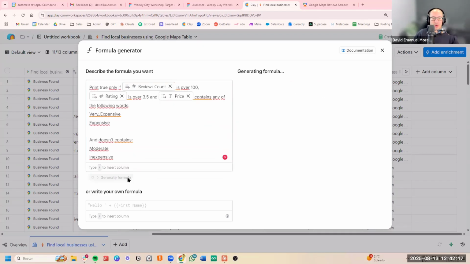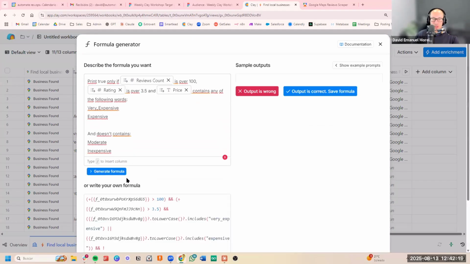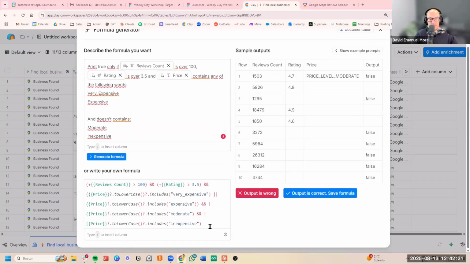So if you click now on generate formula, it will create here, like I told you, a JavaScript formula for you. So you can use that formula to qualify those companies. Here you'll notice that in this case, the price says moderate, so it's false, even though the review count is over 100 and the rating is over 3.5.